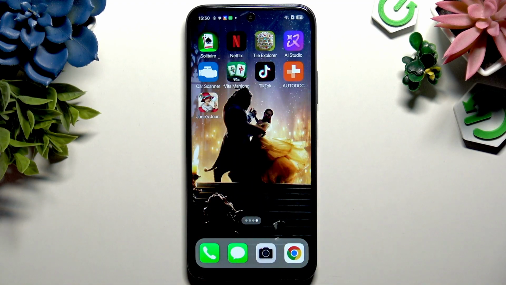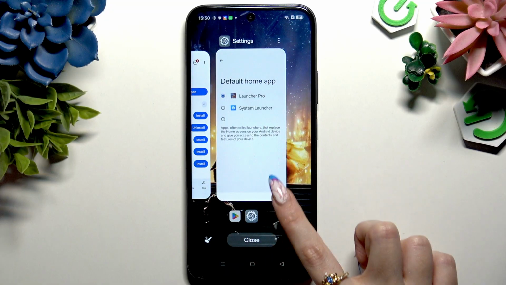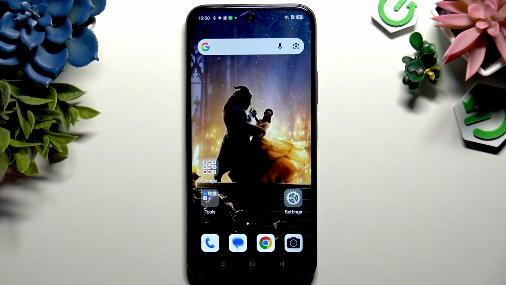If you wish to go back to your default launcher, you need to go into the same section in Settings and click on System Launcher.